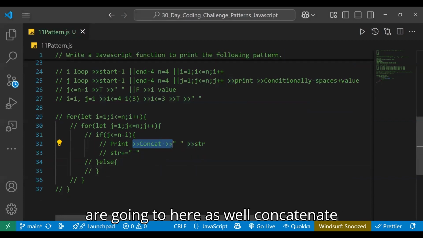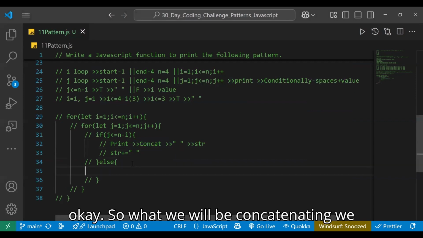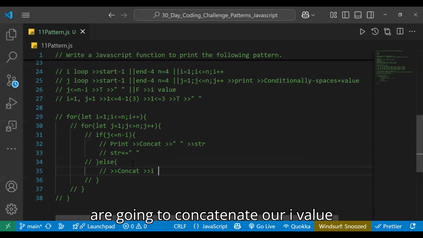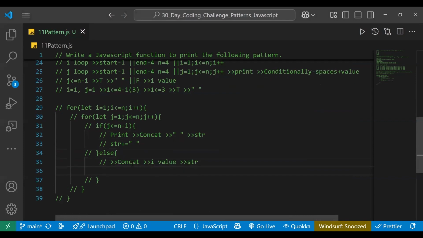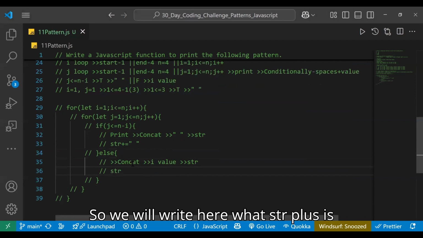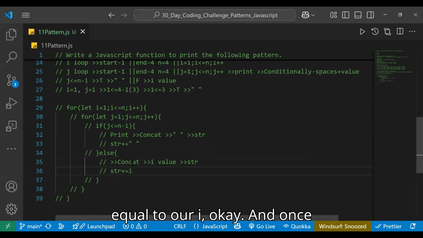We are going to concatenate here as well, okay? So what will we be concatenating? We are going to concatenate our i value to our str variable. So we will write here str += i, okay?